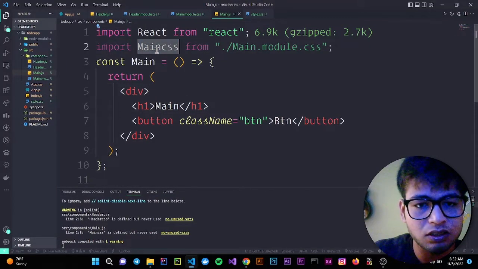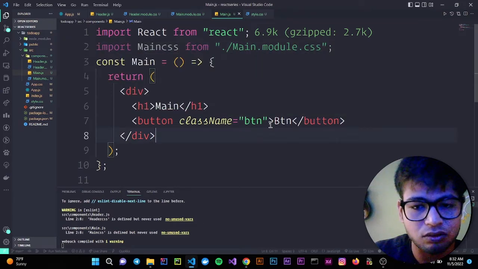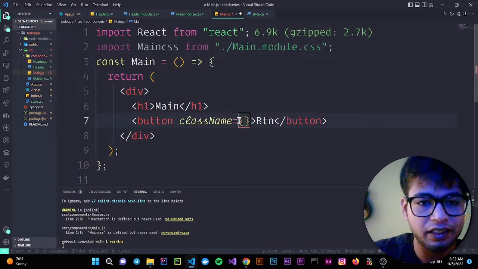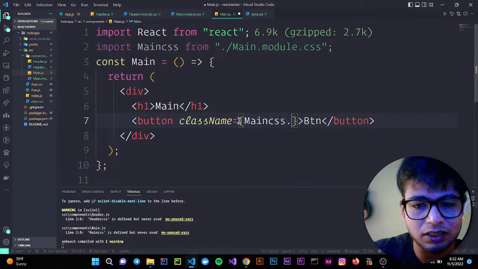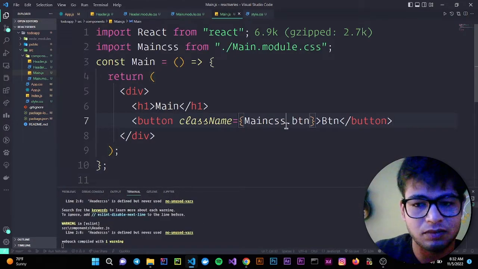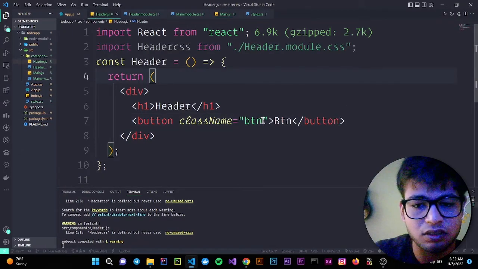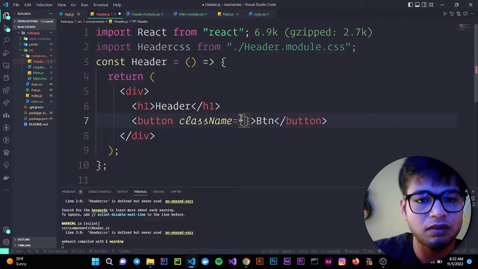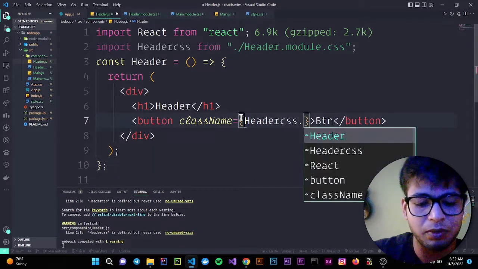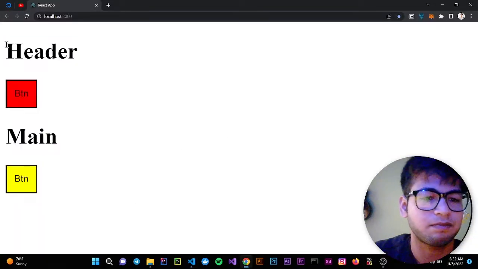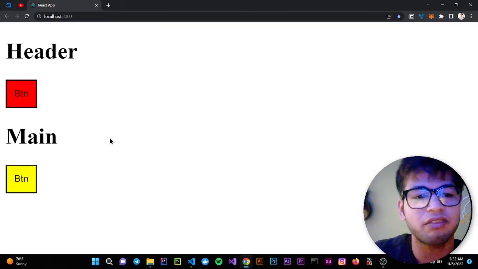What we have to do is call the class. Remove this btn and in curly brackets just type main css.button class. Same for header.js: remove this class name btn and call header css.button. Save and let's check the output. See, it will not conflict the class names between two or more components.